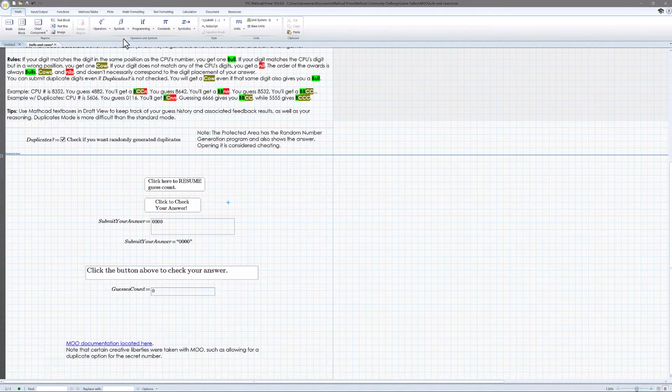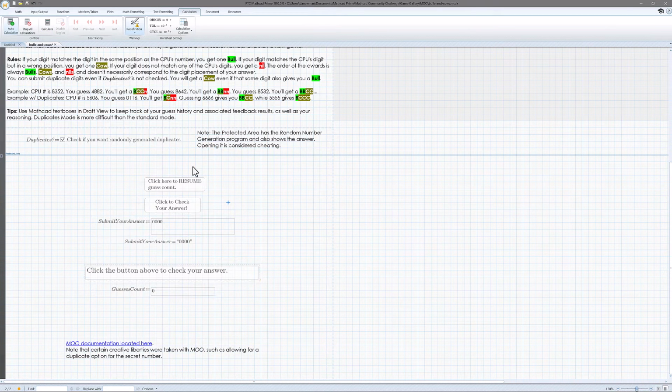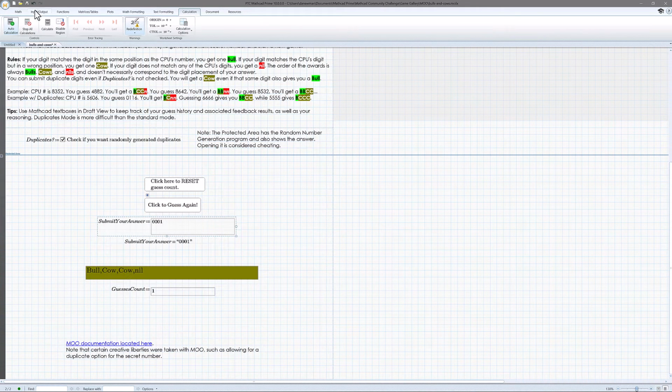Now it's 0. I'm going to recalculate again. I don't need to, but I want to. And now it's a whole other number. And the number that Mathcad guesses could have the same digit more than once. So that could be tough. We're going to check this answer.